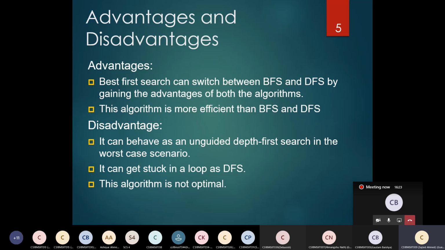The advantages are that best first search can switch between BFS and DFS, gaining the advantages of both the algorithms. BFS is breadth first search, as you know, and DFS is the depth first search algorithm. The next point is that this algorithm is more efficient than BFS and DFS.